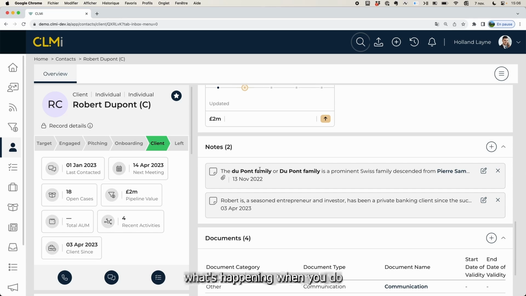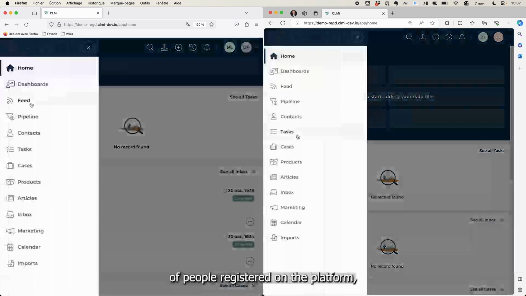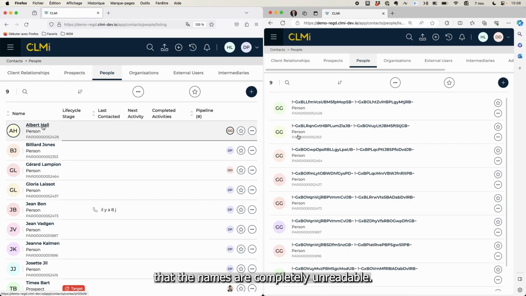Now, let's compare what's happening when you do and do not have the authorization to see sensitive data. On the left side, you will see the behavior of the platform when you're logged in as an authorized user. On the right side, the user connected does not have the right to see data in clear. If we go back to the list of people registered on the platform, we can see on the right side that the names are completely unreadable. This is what is called a token and it is the result of the protection provided by REGDATA.